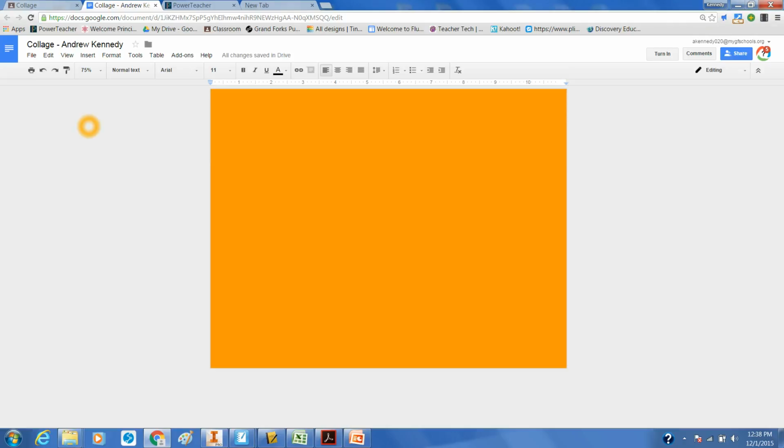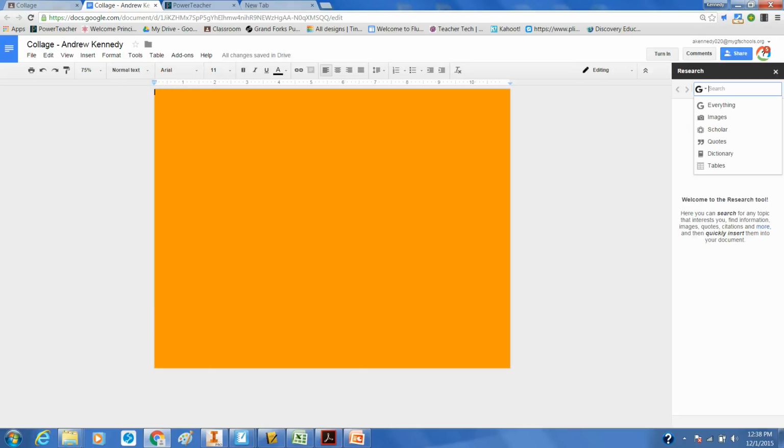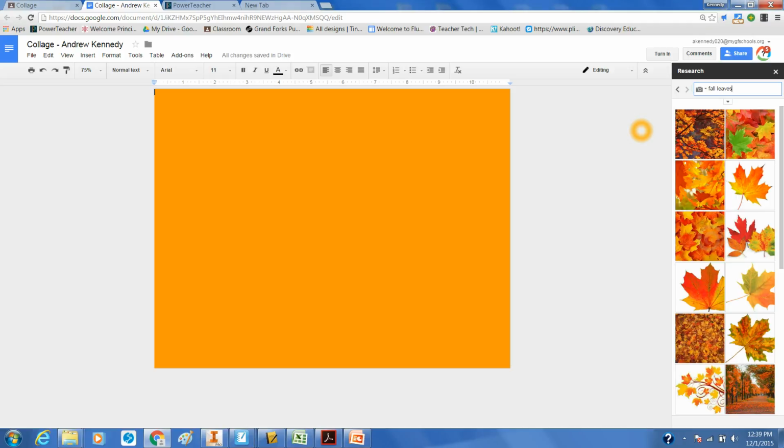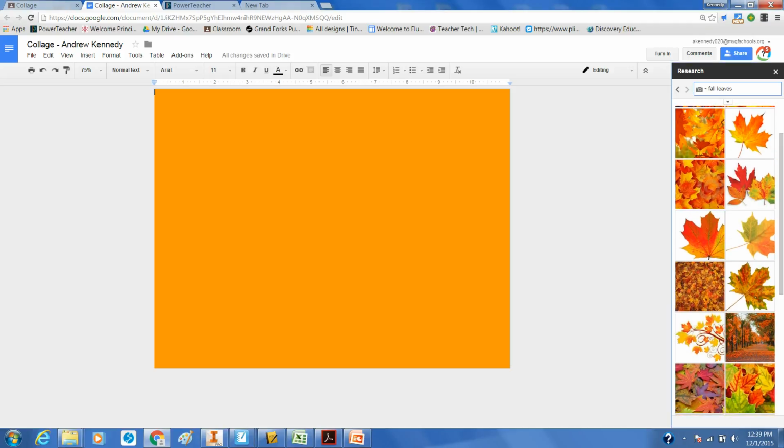Okay, so what we'll do is go over to Tools. We'll get our research bar in there so we can search. Make sure you select images in your research bar, and then go ahead and research whatever you think reminds you of fall. So I'm going to say, first thing, fall leaves. Alright, and I have a bunch of pictures of leaves. I like that kind of a park scene.